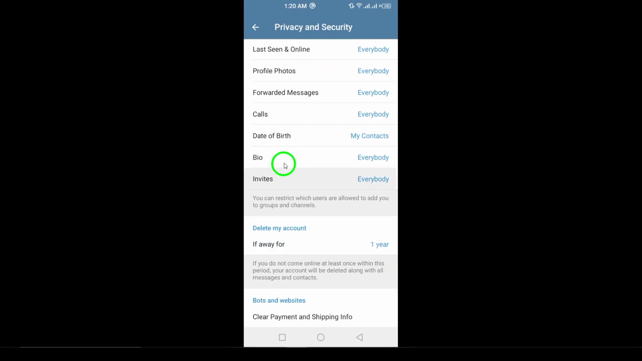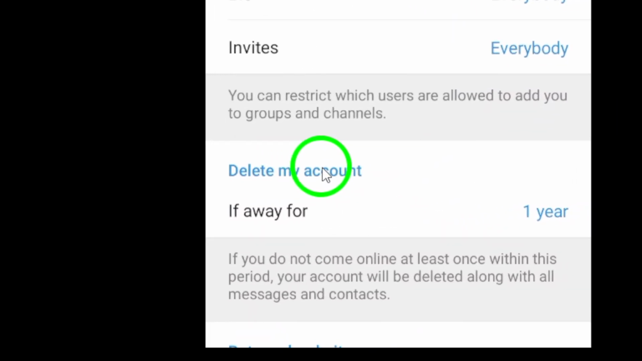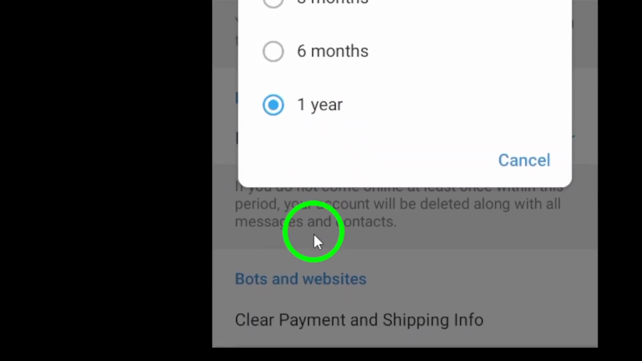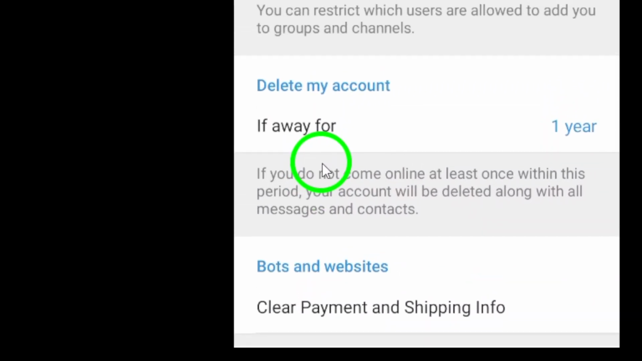Finally, to complete the process, tap on the Delete Account button at the bottom of the screen. And that's it! Your Telegram account will be deleted. Remember that this action is irreversible. Make sure you really want to go through with it before taking that final step.